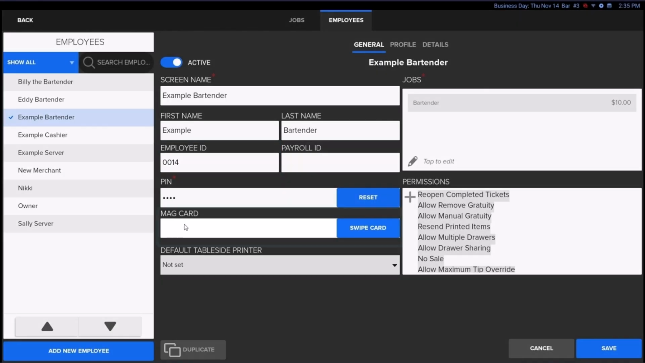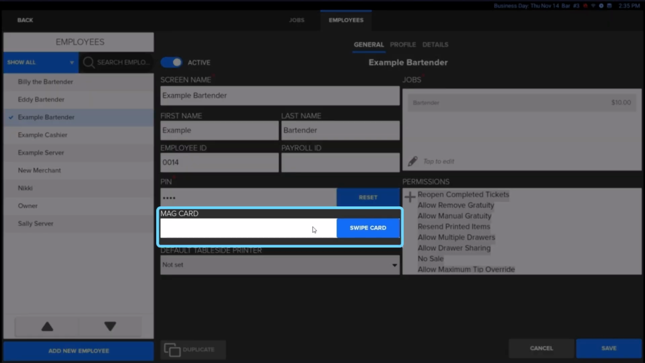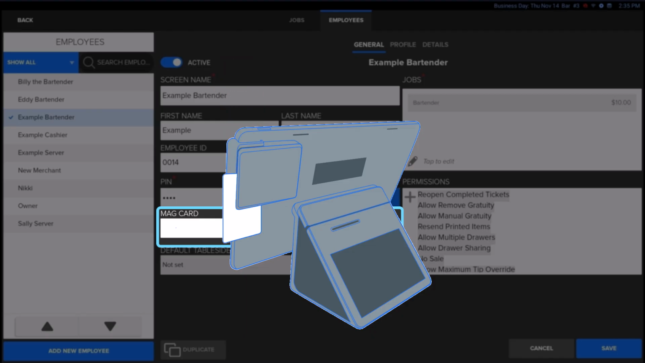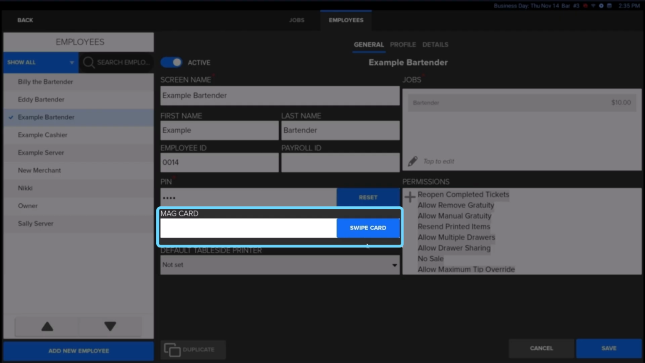The next part is the MAG card field. This is where you can swipe and have a manager card assigned to a specific employee. This way, they can use a swipe card instead of a 4-digit number on a terminal. You can assign a card by clicking Swipe Card, followed by physically swiping the card through the onboard reader with the black stripe facing you.